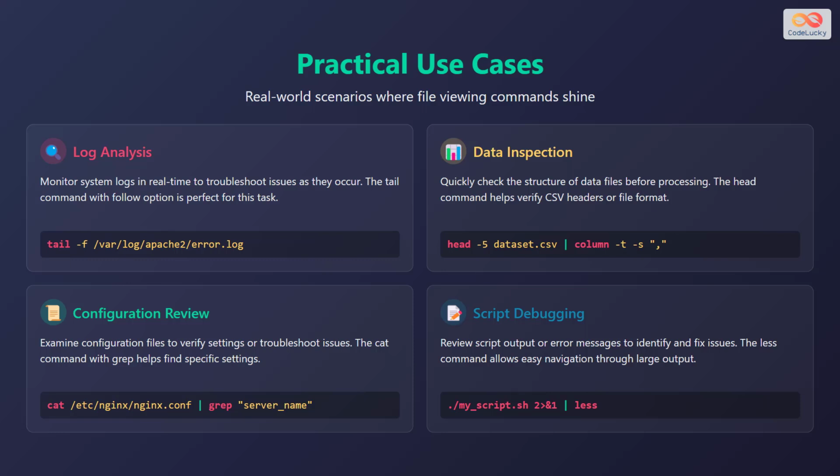The head command helps verify CSV headers or file format. head -5 dataset.csv. For configuration review, examine configuration files to verify settings or troubleshoot issues. The cat command with grep helps find specific settings. cat /etc/nginx/nginx.conf | grep server_name. Finally, for script debugging, review script output or error messages to identify and fix issues.